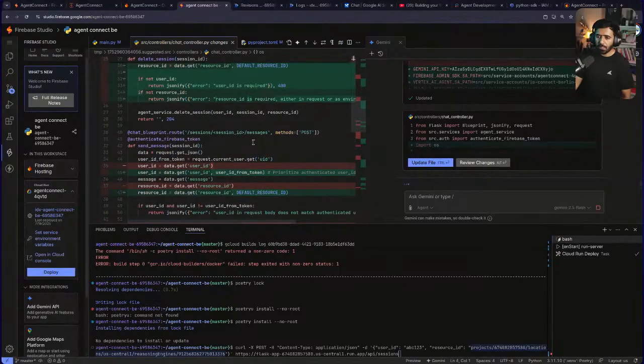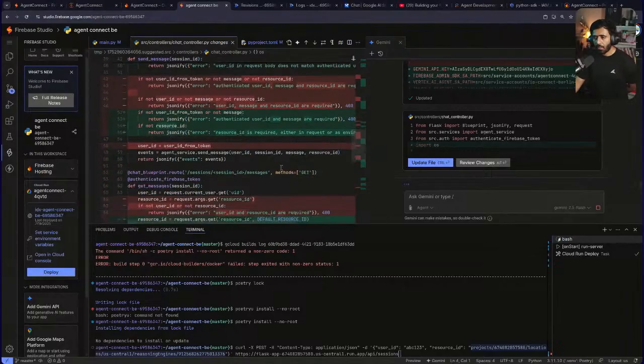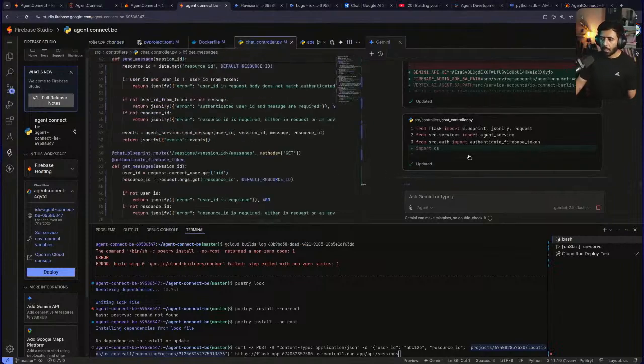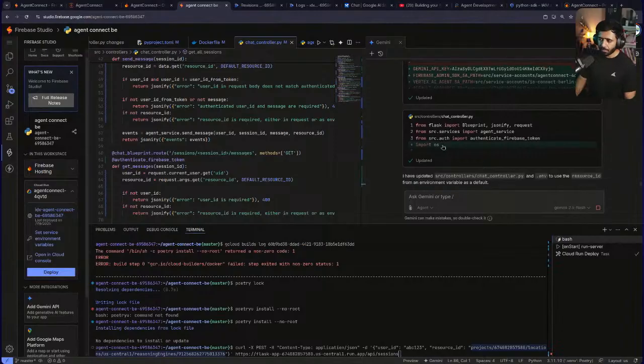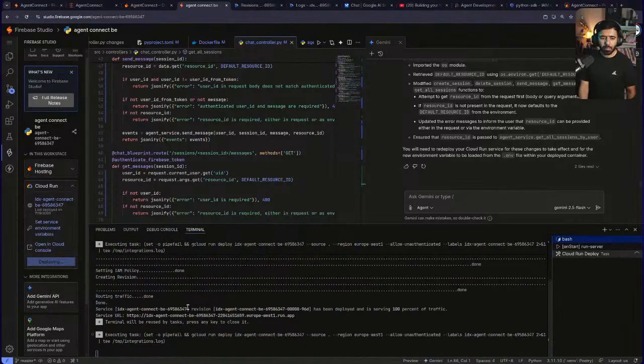Okay, so I'm going to share my screen now. So here you can see that it's updating the other files to use the default resource ID. Okay. And I think we can update the file here, and then we can just go and redeploy. Okay, so we have made those changes. I think we just need to redeploy. So we're going to do a quick redeploy from here.